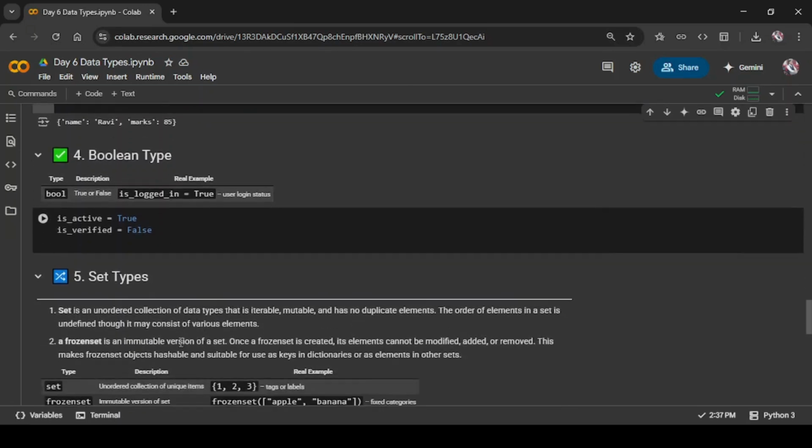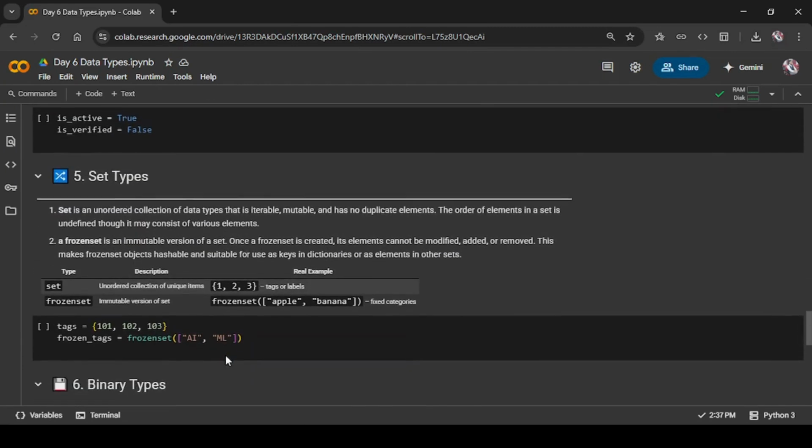Okay. The next one is set type. A set is an unordered collection of data types that is iterable, mutable, and has no duplicate elements. The order of elements in a set is undefined, so it may consist of various elements. Like in math, a set is an unordered collection of data. You can move a value from one place to another place, there is no difference. But one thing is, a set cannot contain any duplicate element. Like you can't put the number one two times in a set.